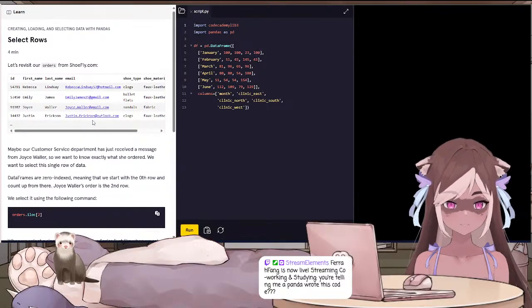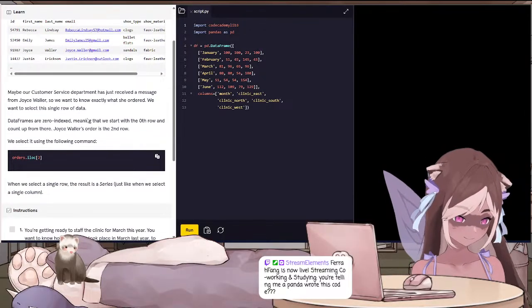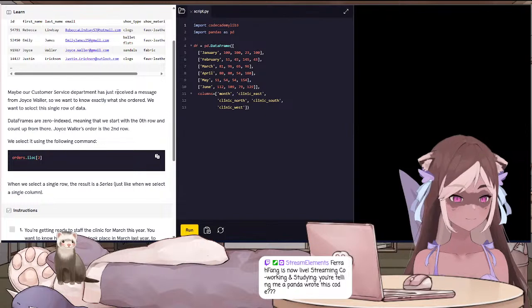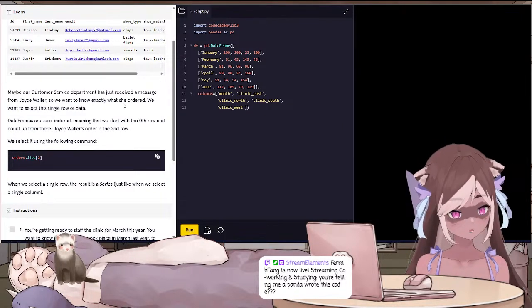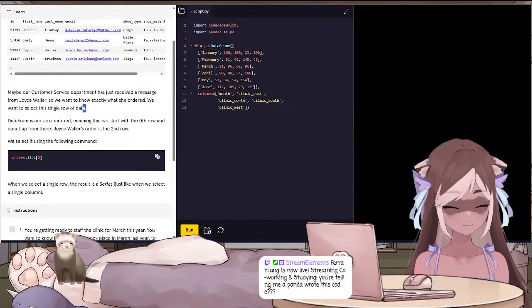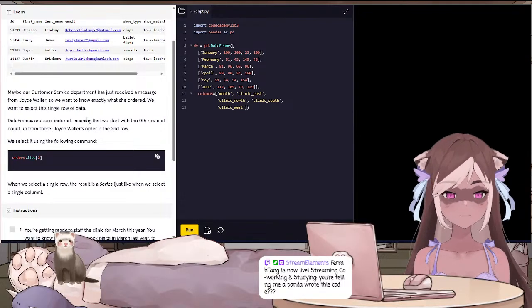All right, let's revisit our orders. Maybe our customer service department has just received a message from Joyce Waller. So we want to know exactly what she ordered. We want to select a single row of data. So we've been working in columns. Now it's time to work in rows.